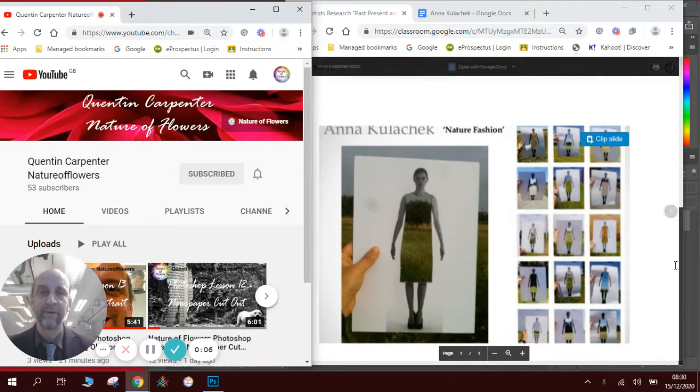Today we're going to be looking at an artist called Anna Kulachek, and she does a thing called nature fashion. Basically, she holds up a photograph of a person with a hole cut in it in front of different scenes in nature and creates these amazing fashion things. So what we're going to do is try and do that, working in Photoshop without going anywhere, using photos we've already taken to create a similar effect.